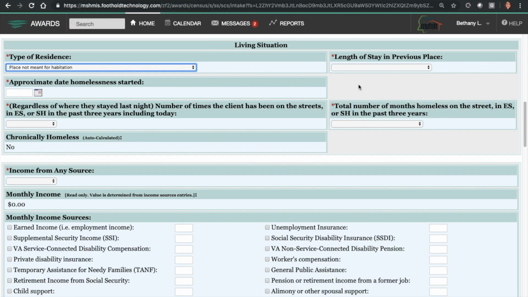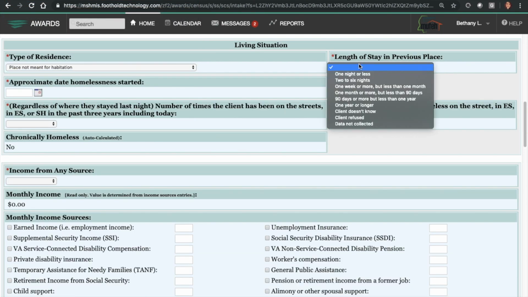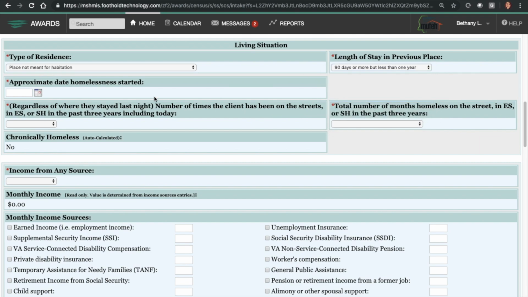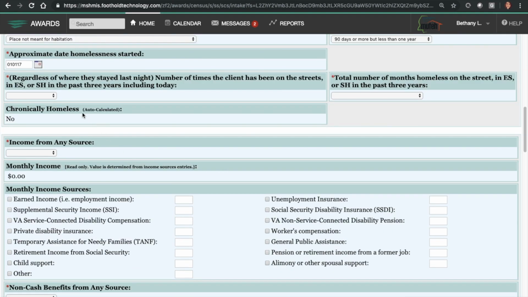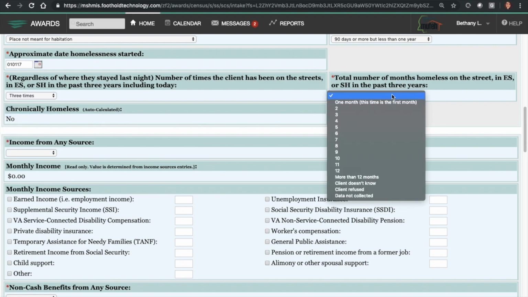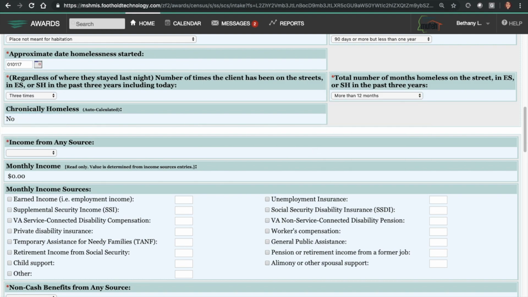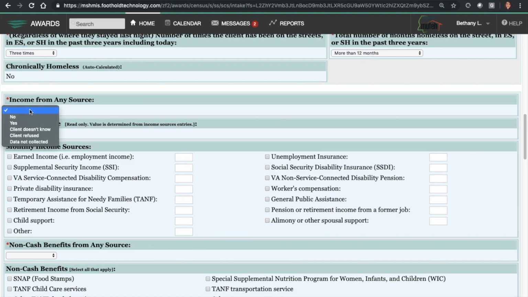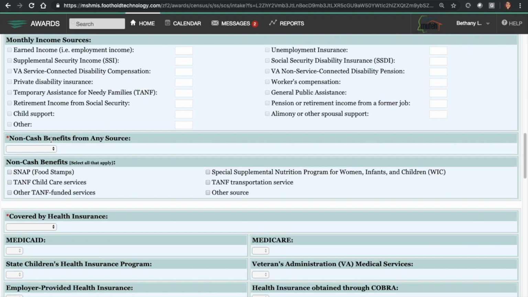So I'm going to say place not meant. Length of stay is the length of time in this place here. So I'm going to say 90 days or more. Approximate date homelessness started: you want to put it back to when they originally became homeless, the very first time. So I'm going to say in 2017. Number of times a client's been on the streets or in an emergency shelter, I'm going to say 3 times. For the total number, you're going to calculate all of those 3 times together, and that's where you'll get the 12 months. Okay, income. If you say yes, you have to answer.